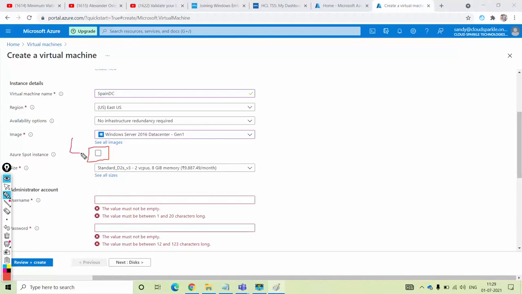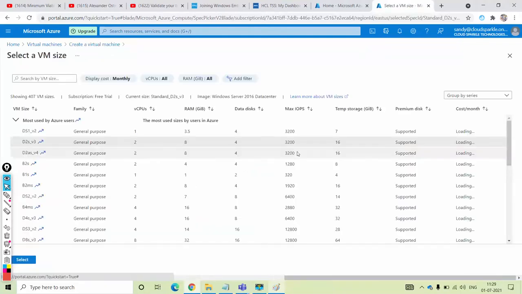Don't check this box. If you check this box, you will be billed more than 1 lakh rupees. Right? Now it is asking the size of the VM, what kind of size you need. So you can see it is showing me two virtual CPUs and 8 GB of RAM. It will be billed approx 10,000 per month. So I can click on see all sizes.